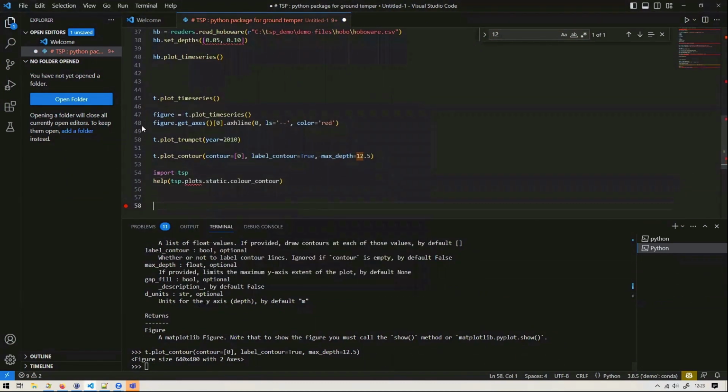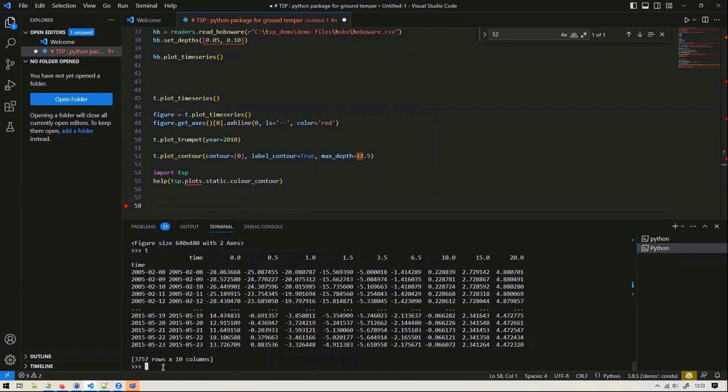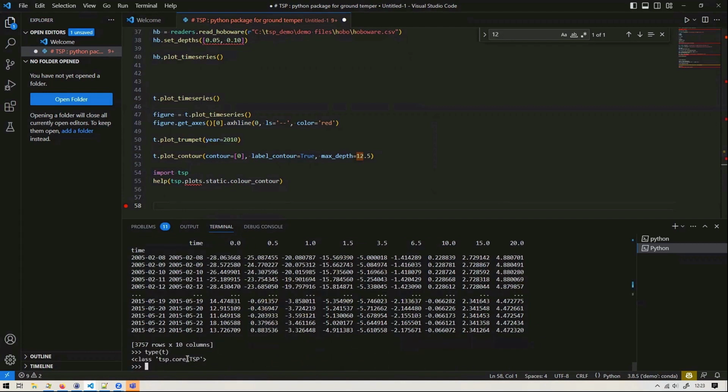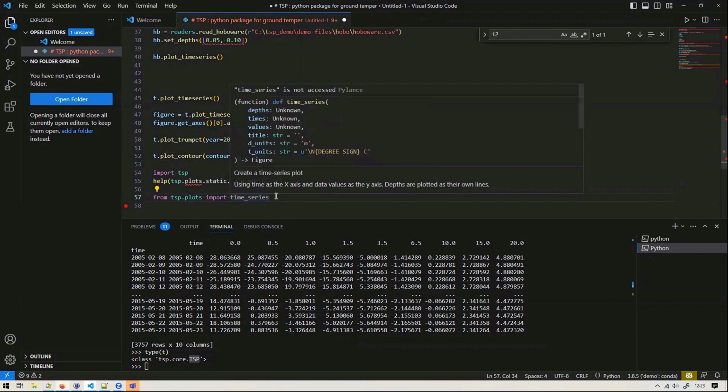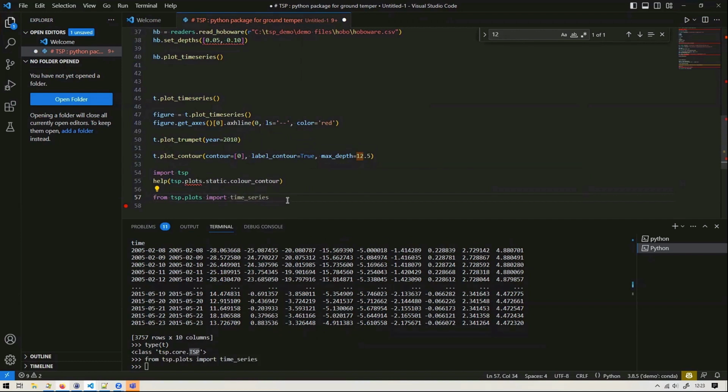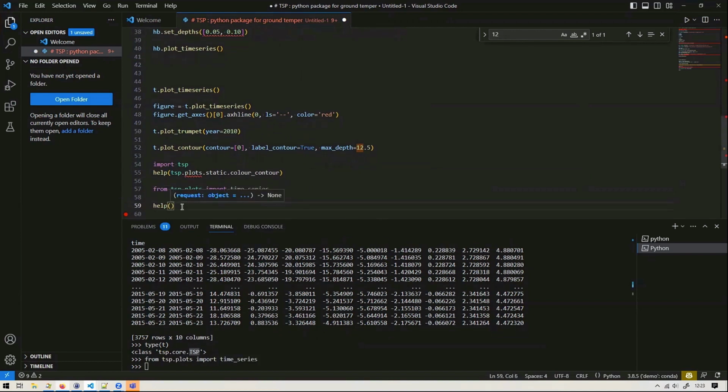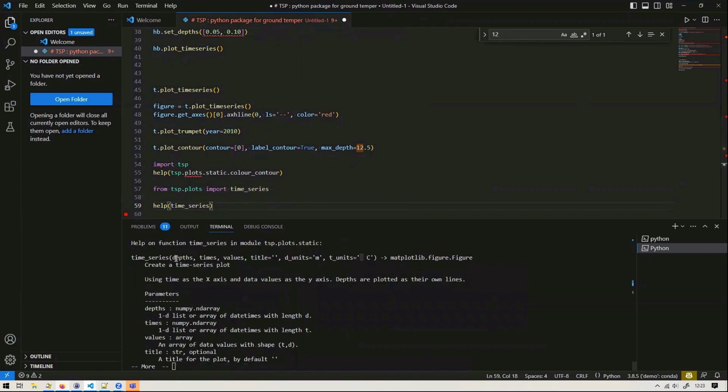So like I said, when you read the data in, you get this object. And if you ask, it's a TSP, capital TSP object. If you have your own data that you want to just use the plotting functionality that's in the package, you can do that as well. And so to do that, use the tsp.plots module. So from tsp.plots, import time series. And there's a few others you can look at again, just look in the documentation. Yeah, as I said, help time series, and that will give you the help. So you give it the depths, times, the values. You can give it a title.